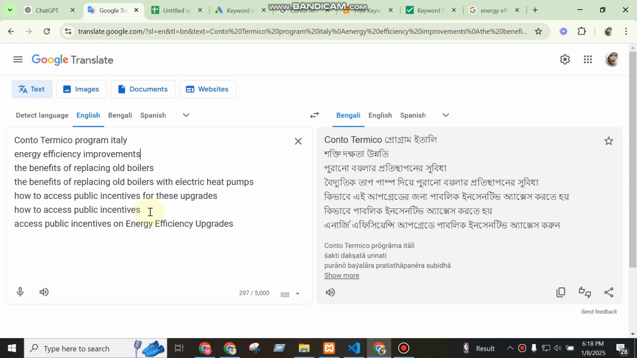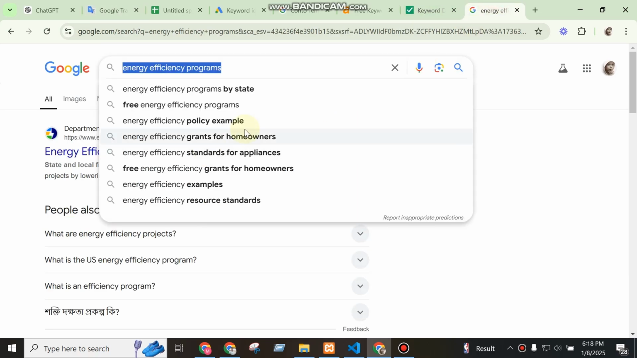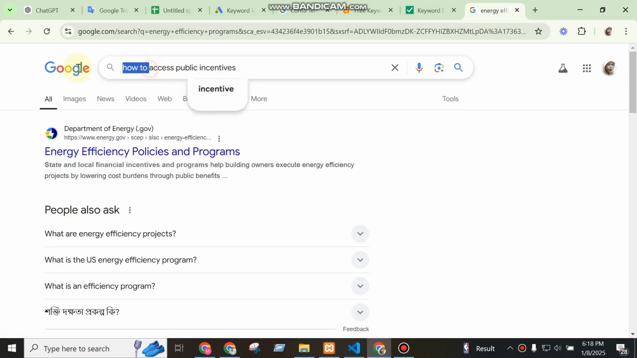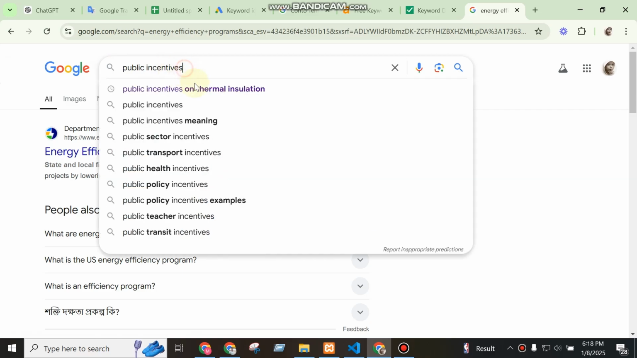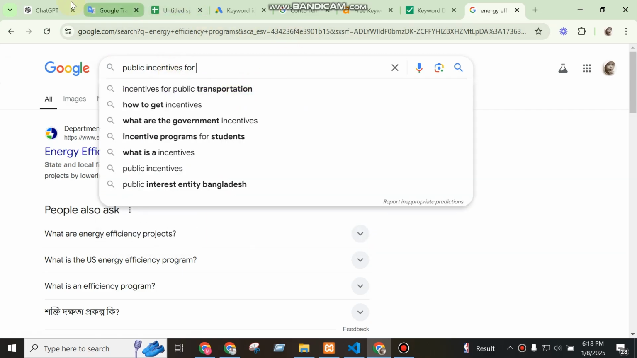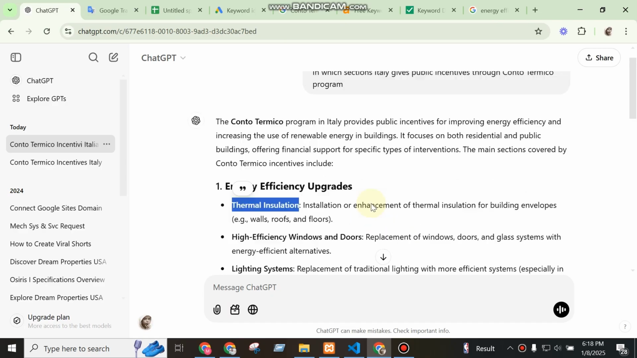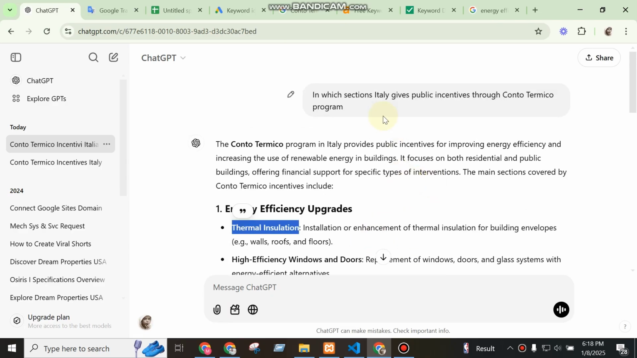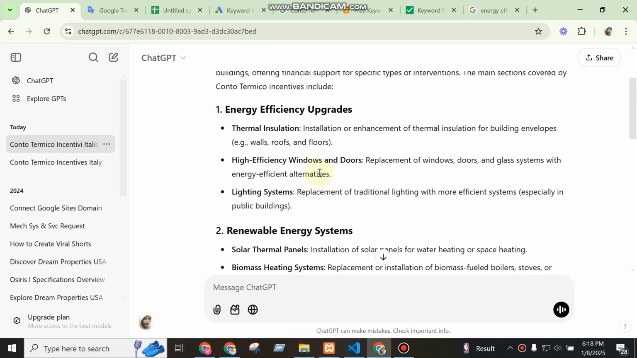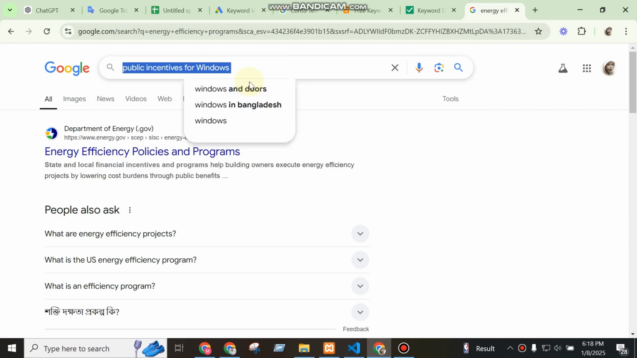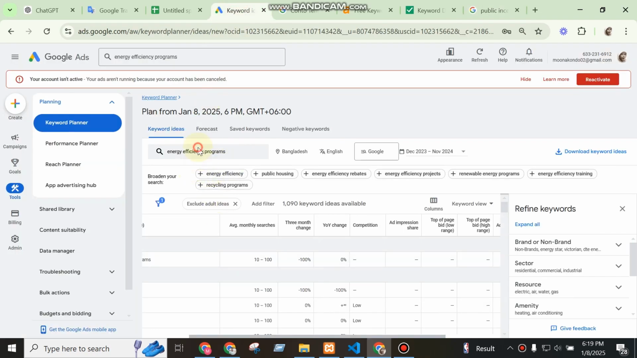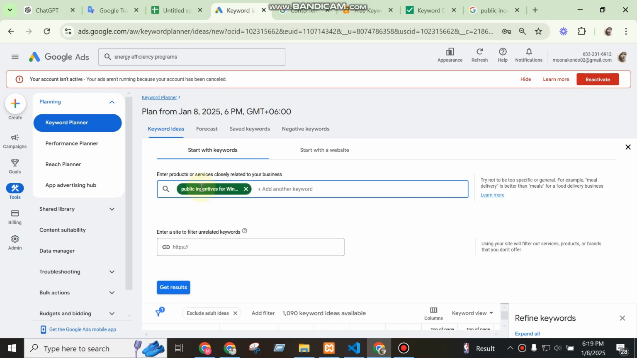How to access public incentives for these upgrades. So access or public incentives for, yeah, I have just written in which sections Italy gives public incentives through the Conto Termico program. So ChatGPT has given me this result. Windows. Let me check if I get any sources for this keyword.